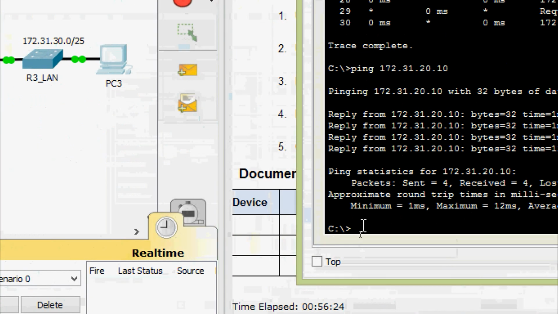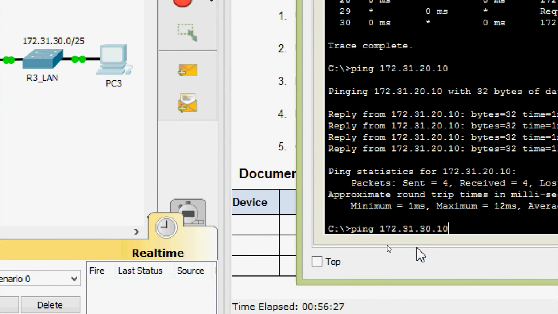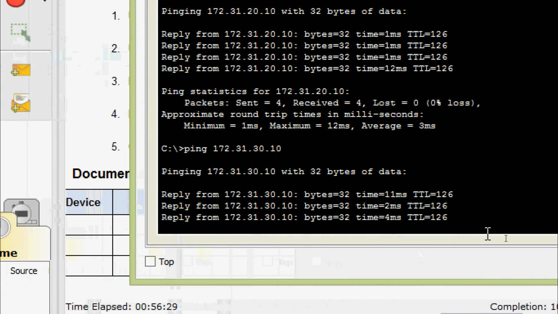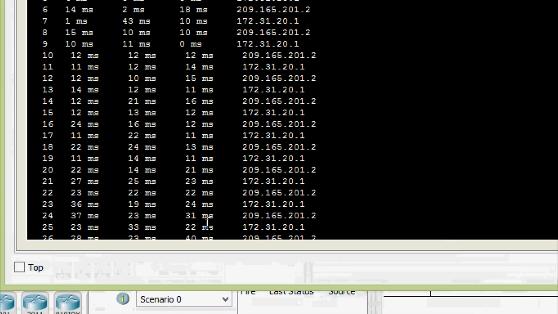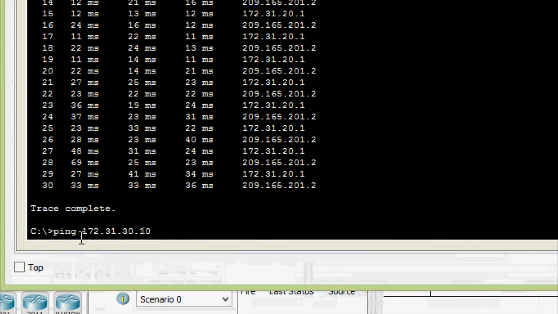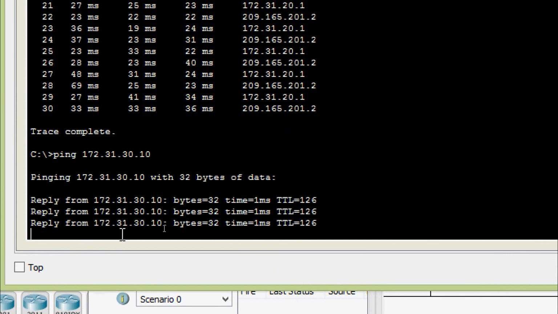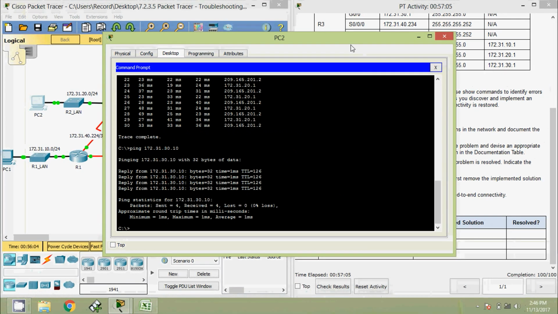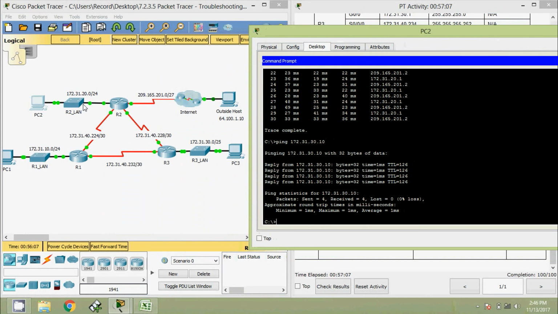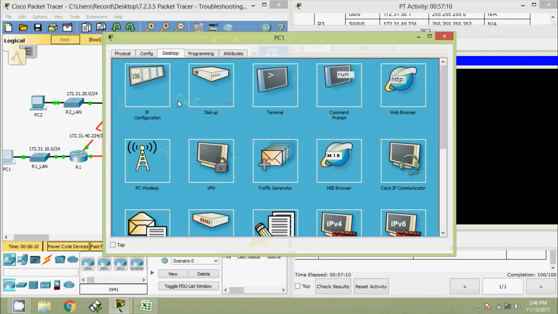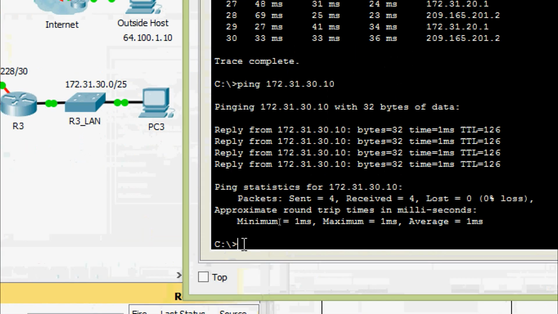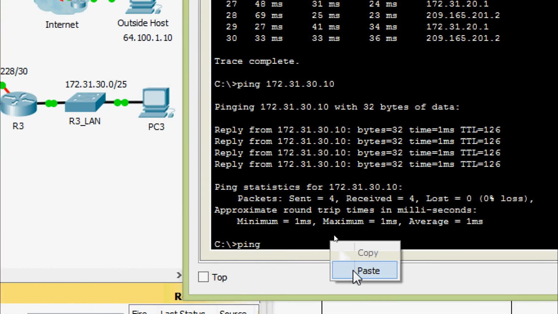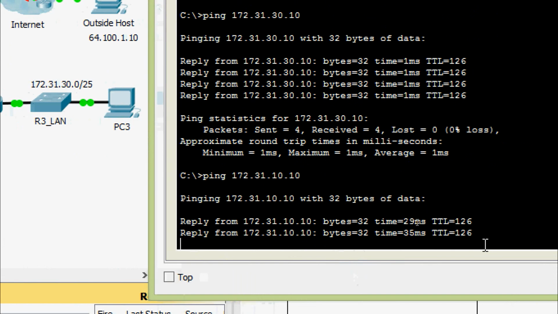Coming to PC1, ping to PC3. Yes, we are getting the reply. Now we will ping from PC2 to PC3. Right. Yes, we are getting the reply. Also we will ping from PC2 to PC1. We will get the IP address of PC1. And we will ping to PC1 from PC2. Yes, we are getting the reply.